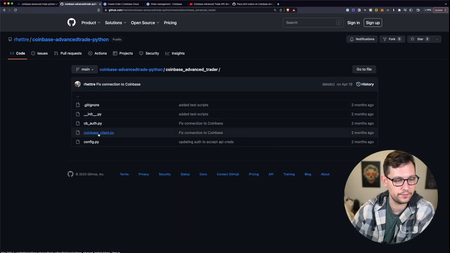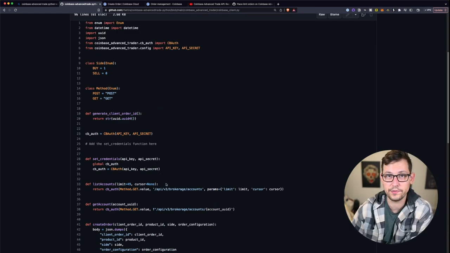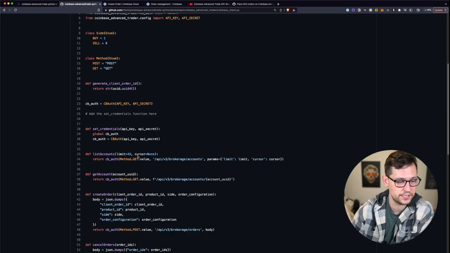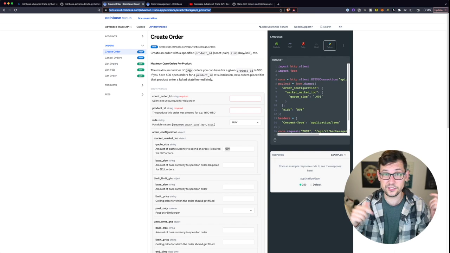and then we can click on coinbase_client.py here. And this is basically where I've wrapped all of the different Coinbase Advanced Trade API functions. And you can see documentation for any of these functions over at the Coinbase documentation that I'll have a link to down in the description.